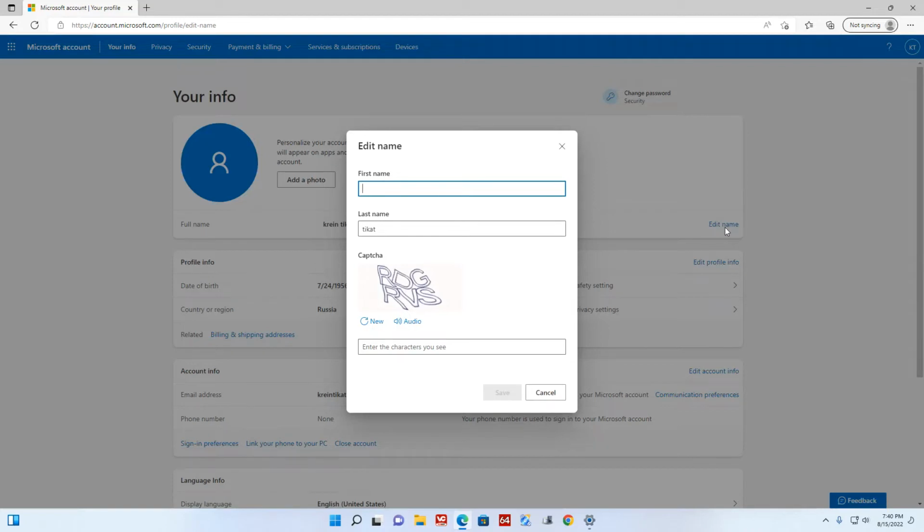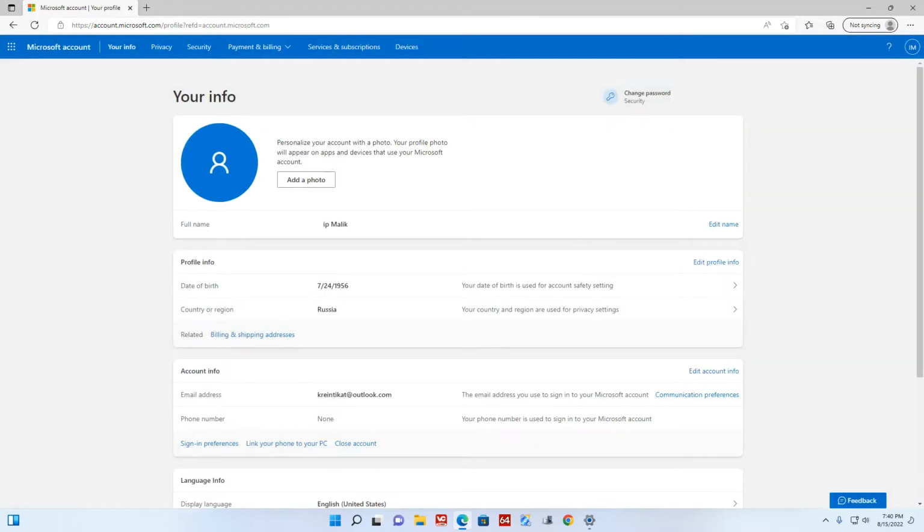You need to write first name, then last name. Please note that we cannot create a one-word account name. A Microsoft account name can only be two or more than two words. Below, enter the characters you see. Save. Now we see my new name. I hope that everything turned out well for you too.